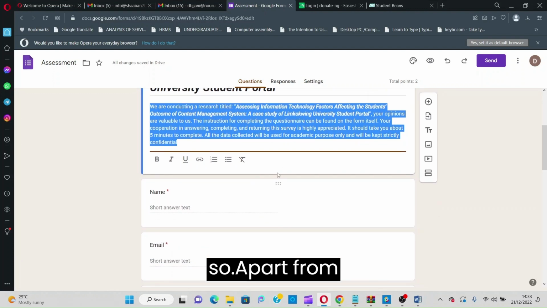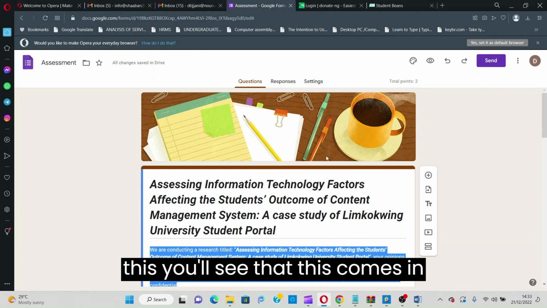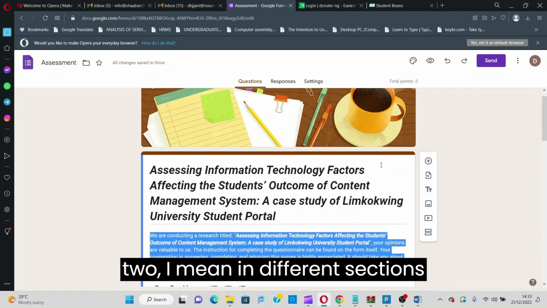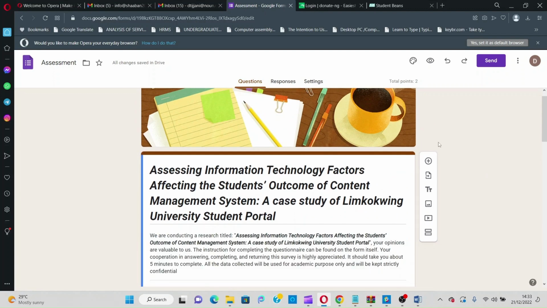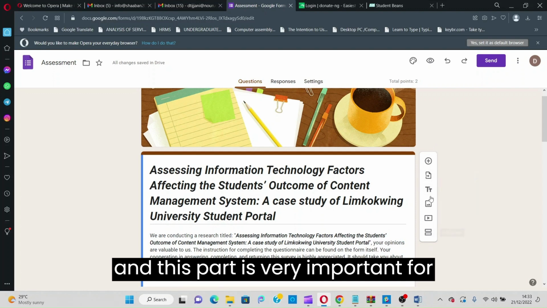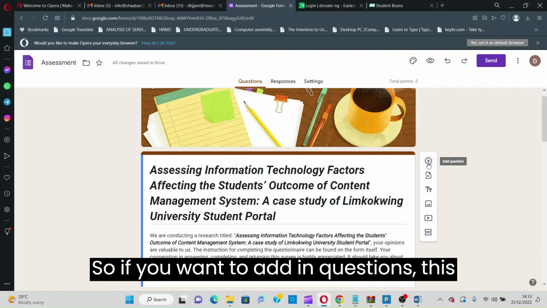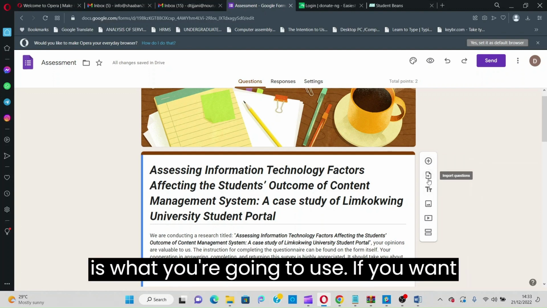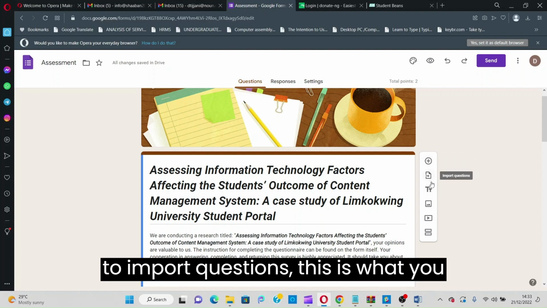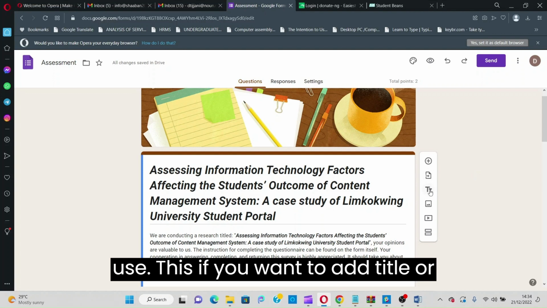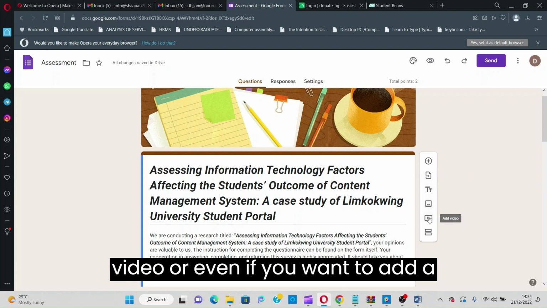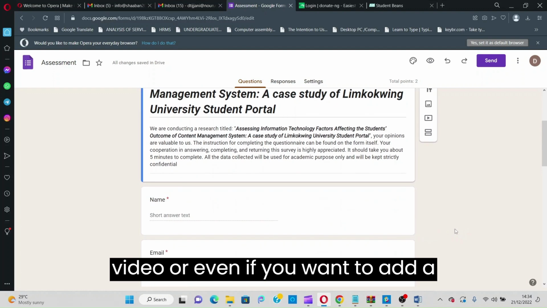Apart from this, you see that this comes in different sections, and this part is very important for you, and that is what you will be using. If you want to add questions, this is what you are going to use. If you want to import questions, this is what you use. This, if you want to add a title or description, if you want to add a photo or video, or even if you want to add a section.